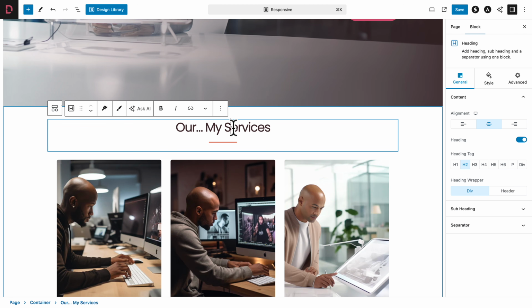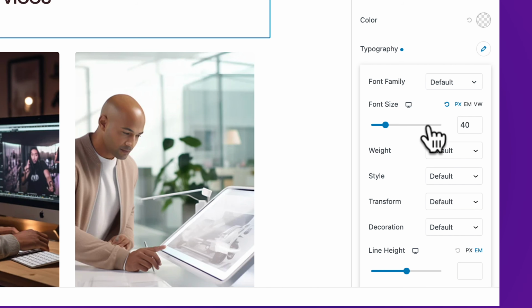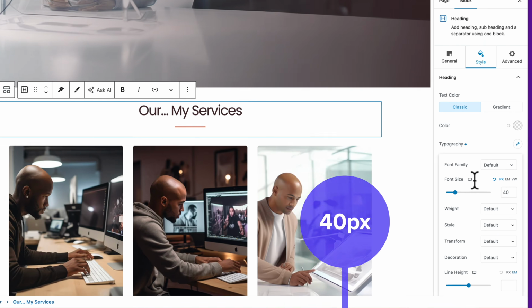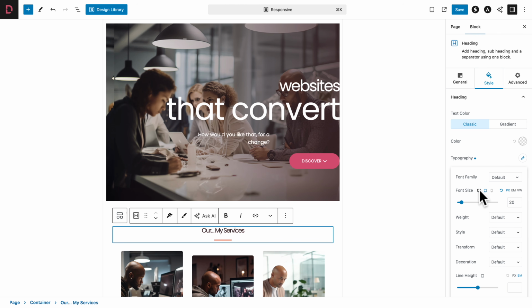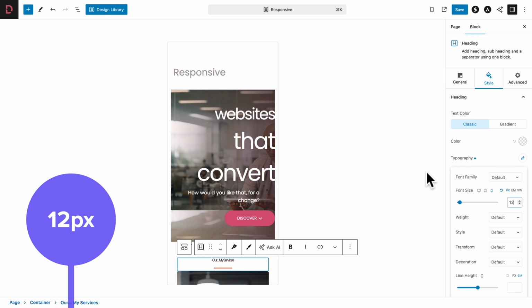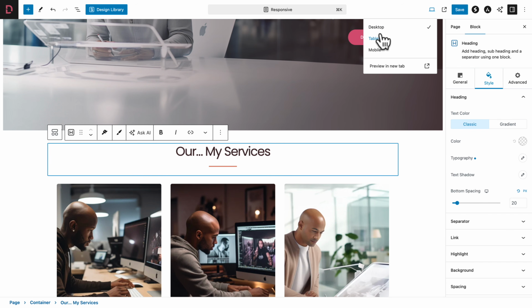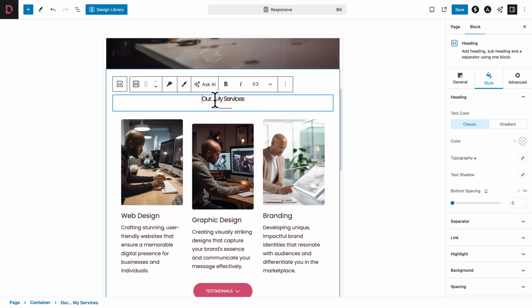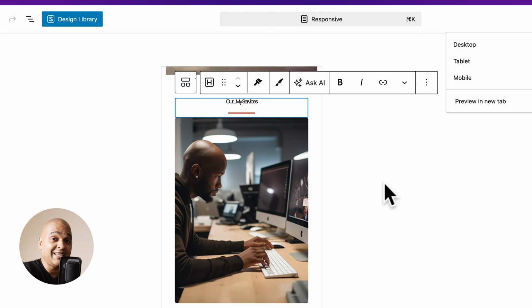Let me scroll down and let me select my heading here. Next, I'm going to go to style, typography, and as you can see, the desktop size is 40 pixels. Now let me go into tablet mode, and this time let's make it 20 pixels, for example. And then let's go into mobile mode and let's make it super dramatic. Let's make it 12. So now as you can see, if I go to desktop, this is the size we have. Tablet, way smaller, and mobile, super tiny. So by now, I think you get the idea. You can completely change the content based on the device.